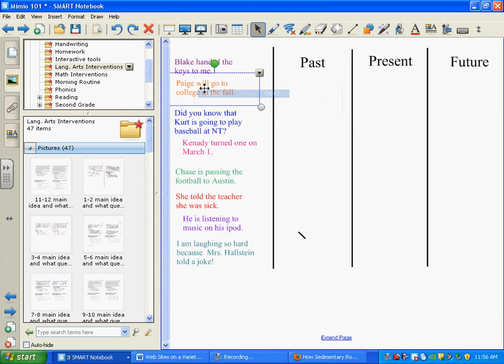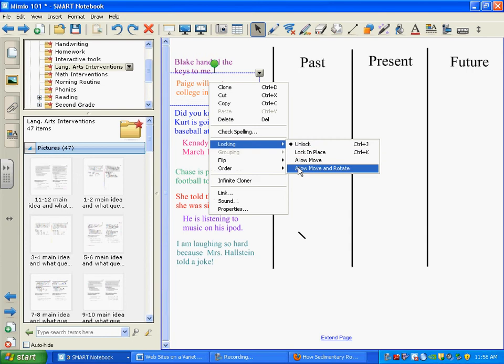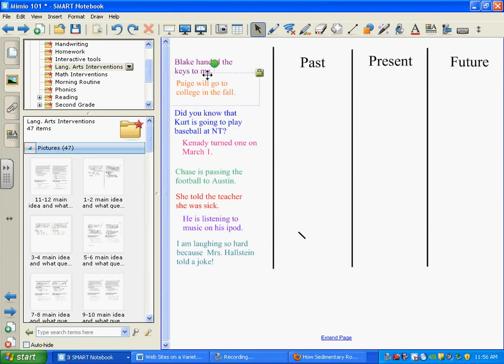Like we do it for attendance in the morning. Instead of them going up and moving their name upside down, yes, they can move their name. Because you can lock, you can allow move and rotate, which means now they can actually turn it. But the other locking, allow move only, they can't turn it either.